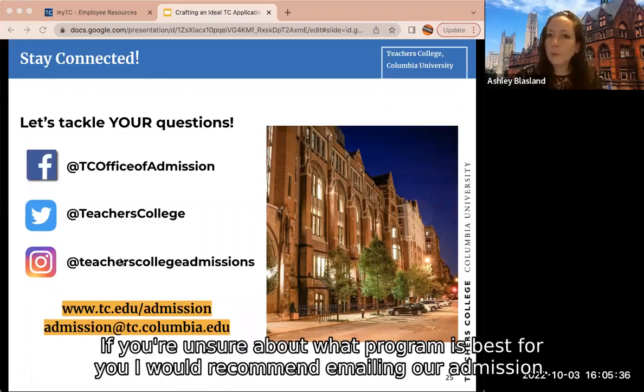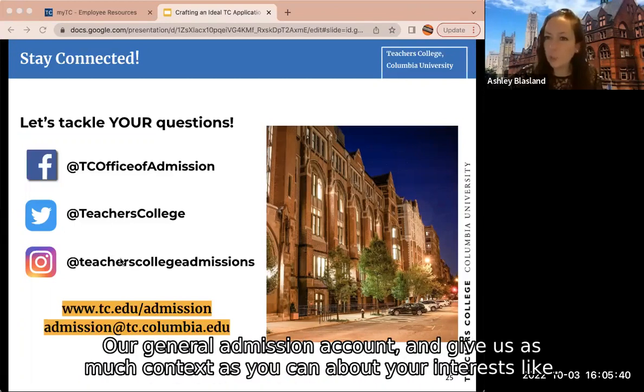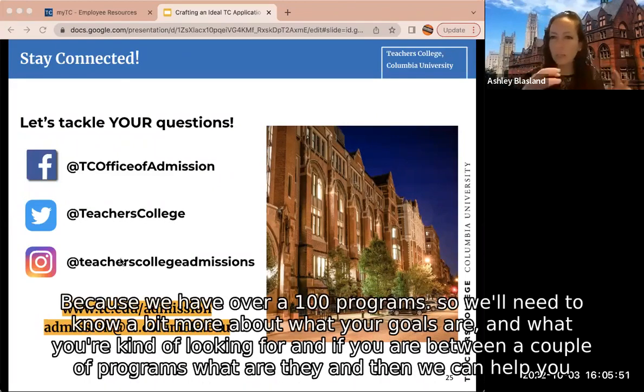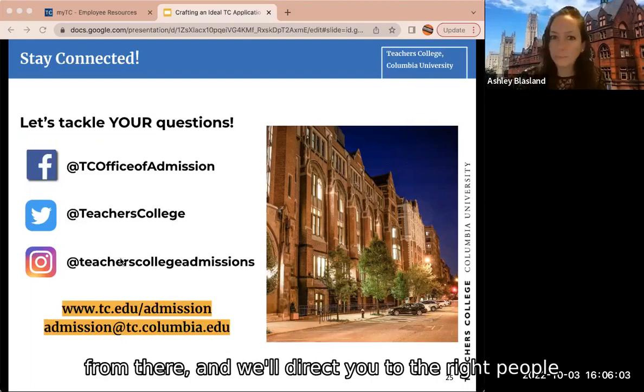If you're unsure about what program is best for you, I would recommend emailing our general admission account, and give us as much context as you can about your interests. Like, are you kind of between two different teacher programs, like where are you? Because we have over 100 programs. So we'll need to know a bit more about what your goals are and what you're looking for. And if you are between a couple programs, what are they? And then we can help you from there and direct you to the right people.